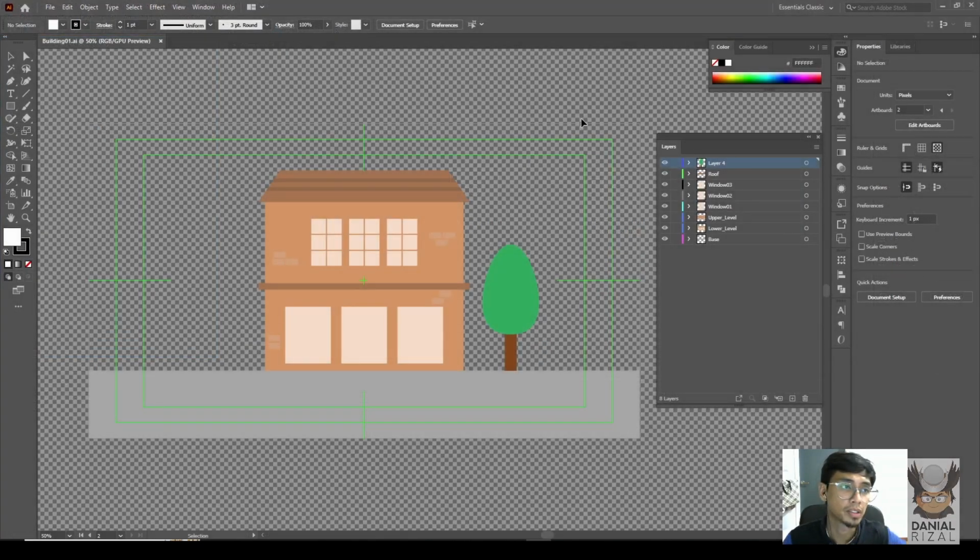Alright, so I have given you the file building1.ai. This is the building that we are going to animate in this final part of the tutorial. You notice that I have already separated each of the elements into a different layer. There are a total of 8 layers, so we are going to bring this into After Effects to animate.